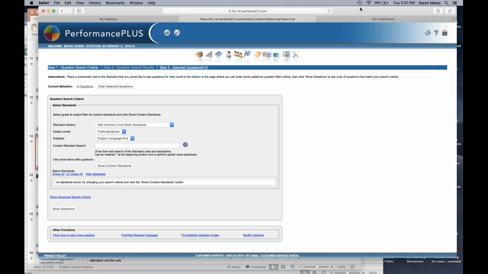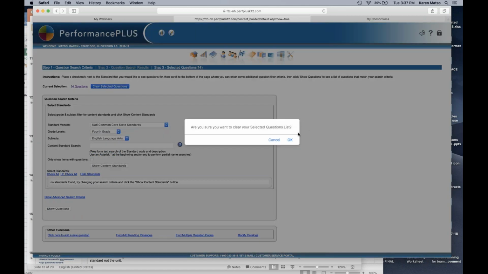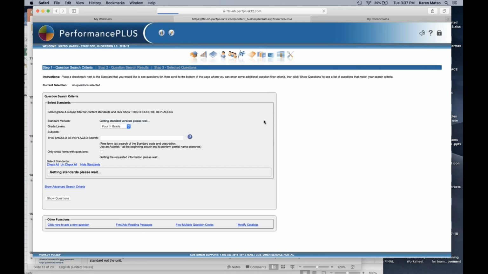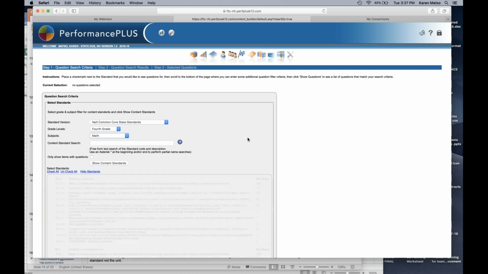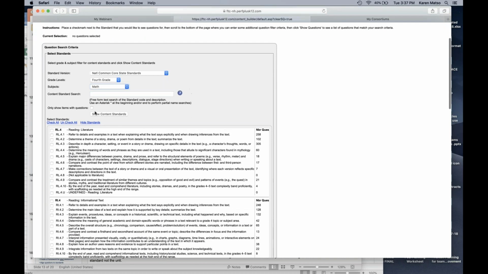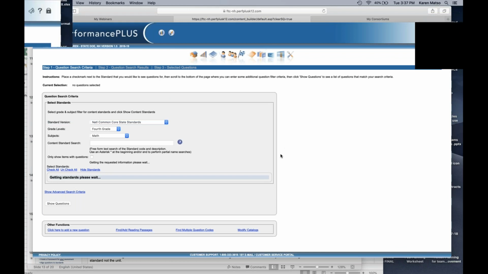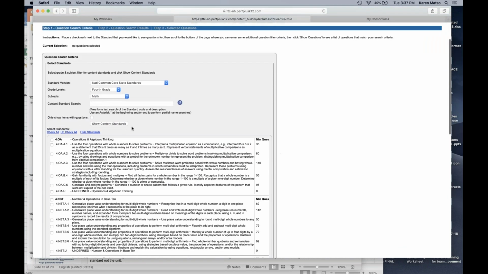So while we're here, I'm going to clear my selected questions so I can do this over again. I'm going to come in here. I'm going to say grade level, 4th grade. Actually, I am going to clear my selected questions. Grade level is 4th grade, and I'm going to go into math. And now we see the standards. I'm going to say show content standards.